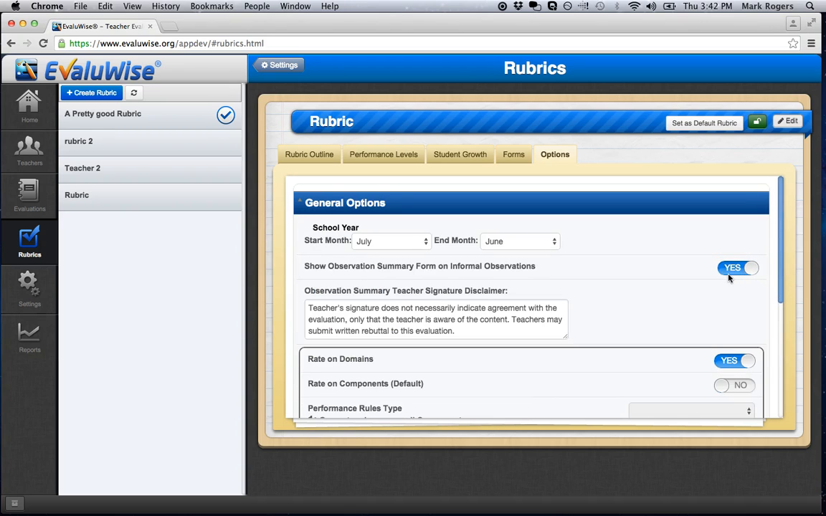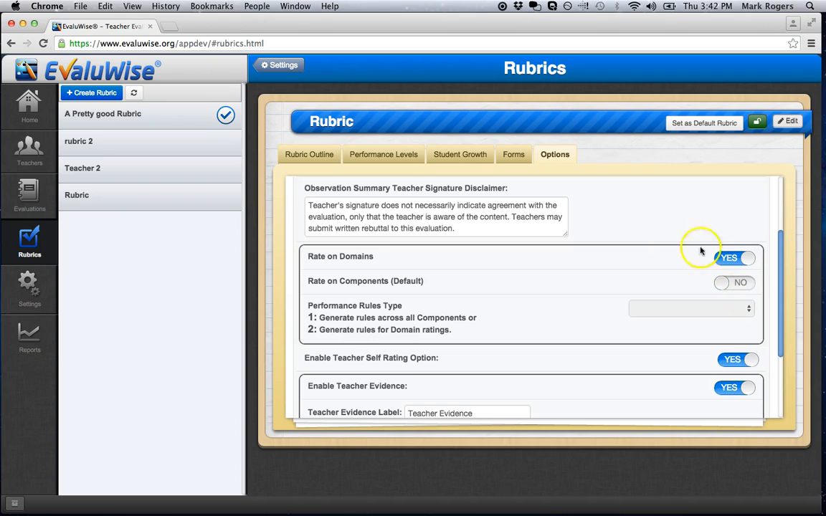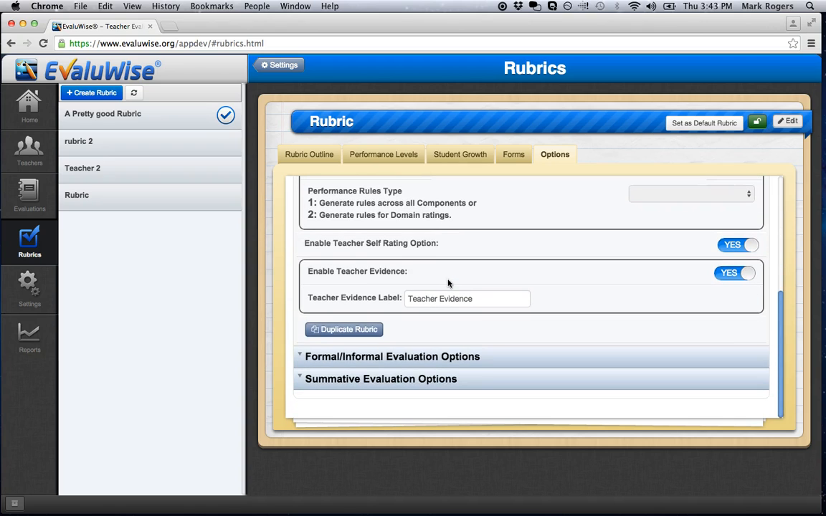And then the other option would be rate on domains. In that case, you're not going to set any rules because you're already assigning the domain rating. So that's all dependent on how you have it set up at your district for calculating the results.